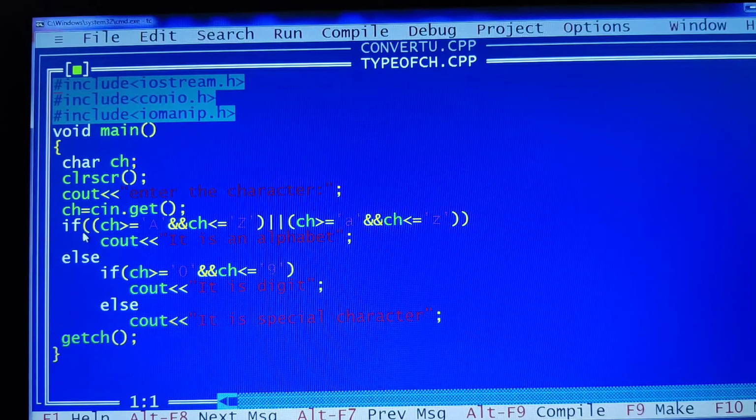And then I am checking if ch, in the sense character, is greater than uppercase A and less than uppercase Z, or if it is greater than lowercase a and less than lowercase z, then I am going to print it as it is an alphabet. Else if whatever the input I am reading is greater than 0 and less than 9.